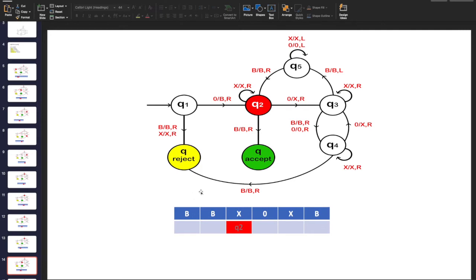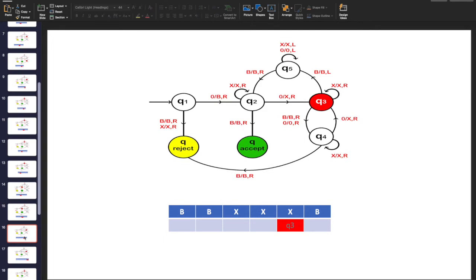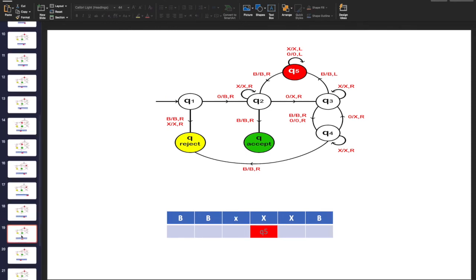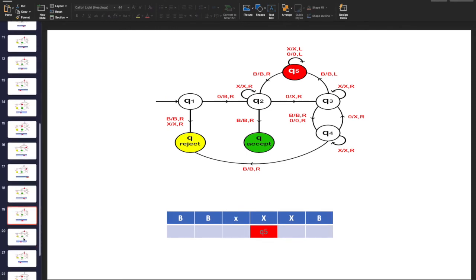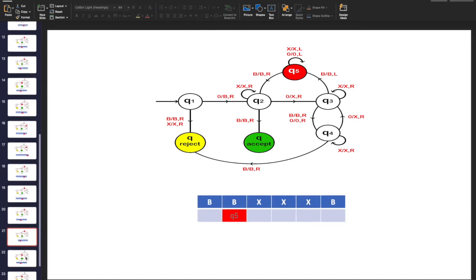Now we are in Q2, we have x, we just move right. Then in Q2 we have 0. Now this 0 we will change to x. After changing to x, we are in Q3. As long as we have x, we will read x and move right. Now we are still in Q3, so we read B, then we go left to Q5. Then we read x, we go left. We read x, also we go left. We read x, we go left. Then we read B, we move right to Q2.